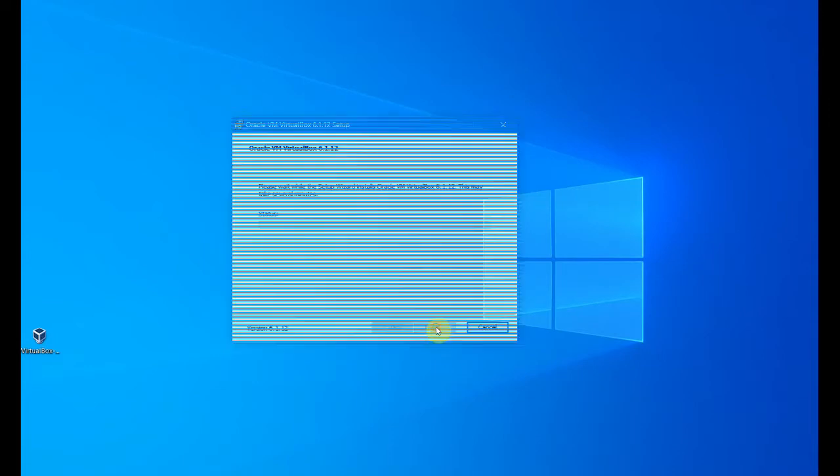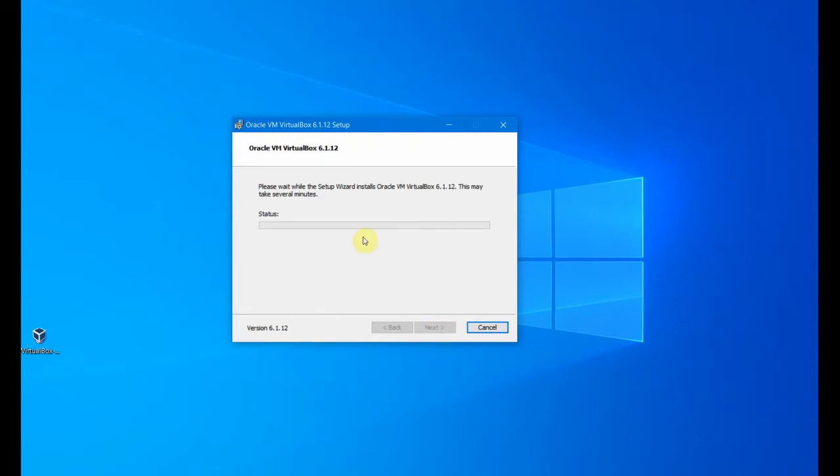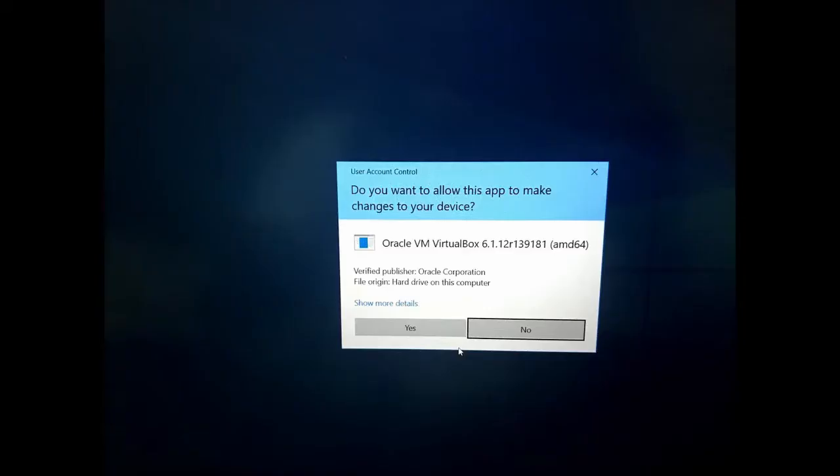I click on install, and the installation starts. Once the installation starts, you are going to get a pop-up dialog asking us to allow this app to make changes to our device, and we are supposed to click yes there. This requires administrative privileges to move ahead.